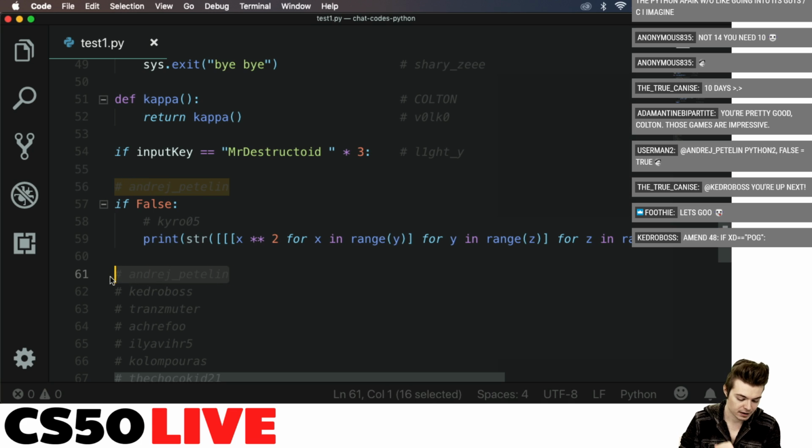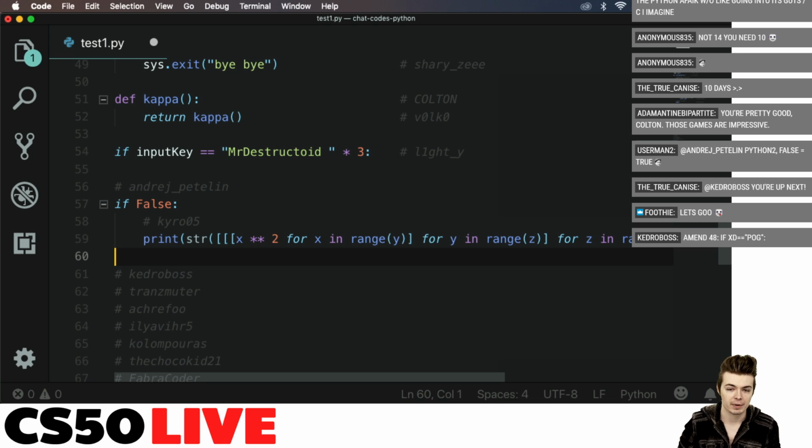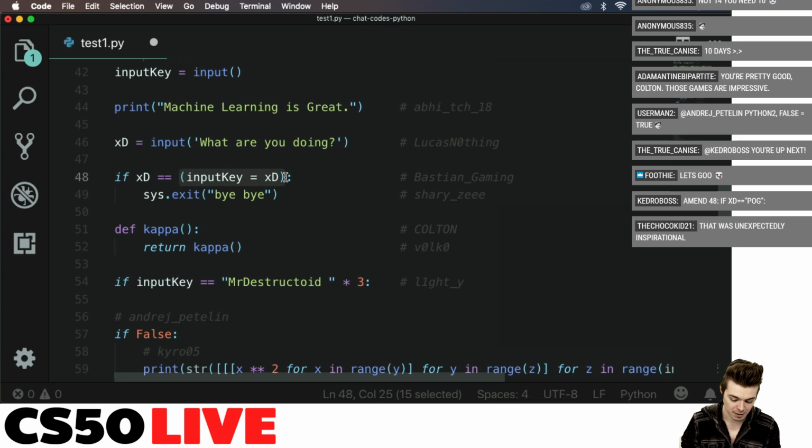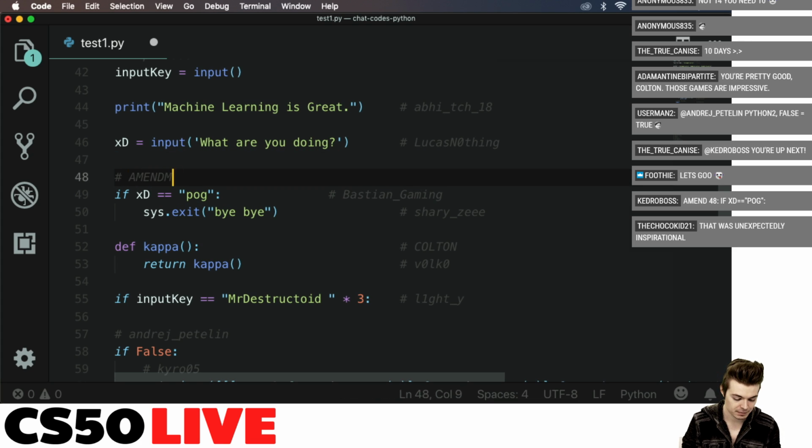Andre did that amendment there. Kedrobos, amend 48 if xd is equal to pog. OK, if xd is equal to pog. Love it. So we'll say amendment to Kedrobos. Excellently done. Let's see if this runs.